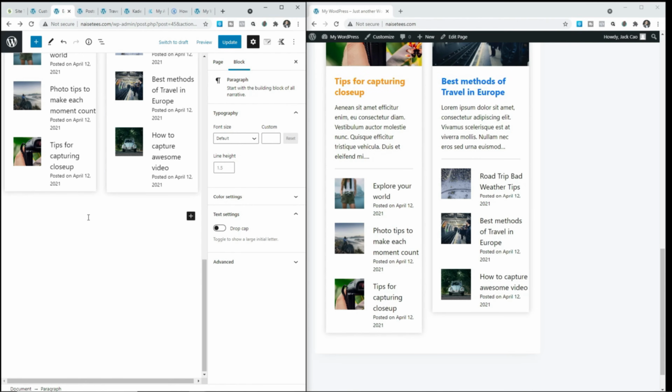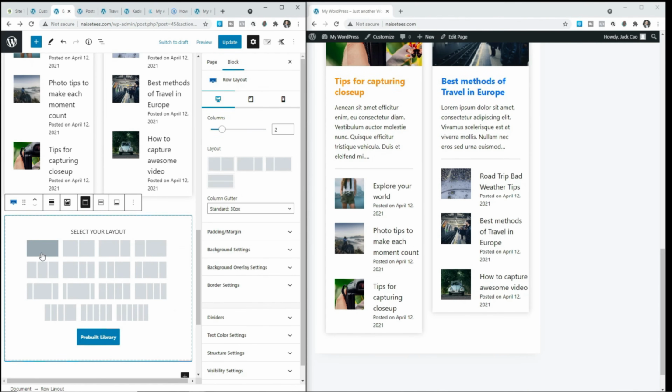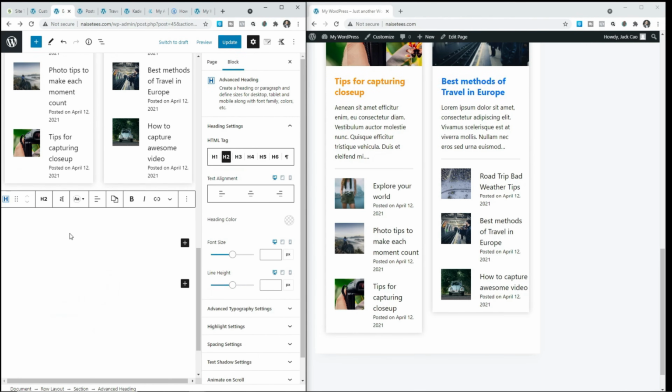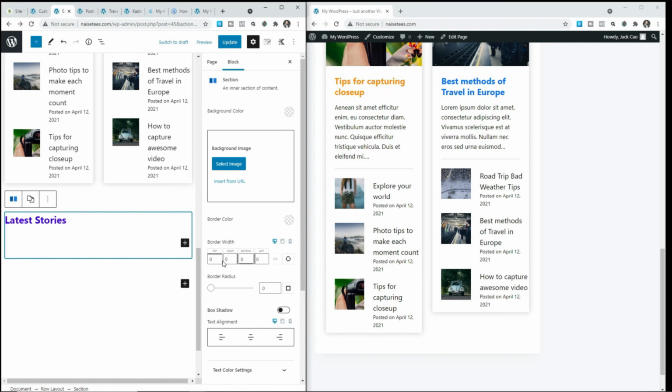Now let's select this. Now let's add a block and select row layout. We need a one column row and then we need to add a heading. Let's put the heading as latest stories. Let's change the heading color to maybe something purple. Like this. Let's remember this color code. Let's copy this. And over here, let's select this section layer. And then for the border width at the top, we want to put 5.